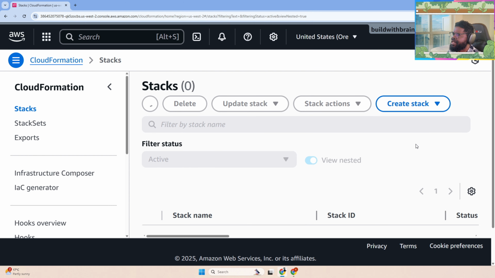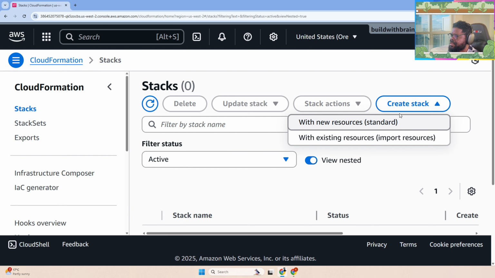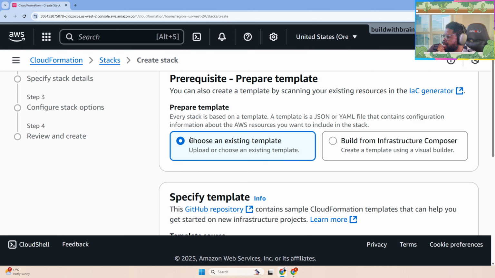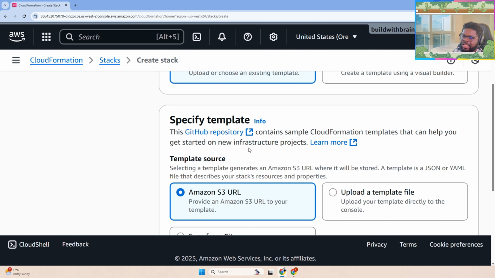Here, basically, you can see right now there is no stack, so I don't really have any stack, right? Like I said, you have to have a stack if you want to build. That's the building block, and then in there you have resources, right? So here let me say new stack.